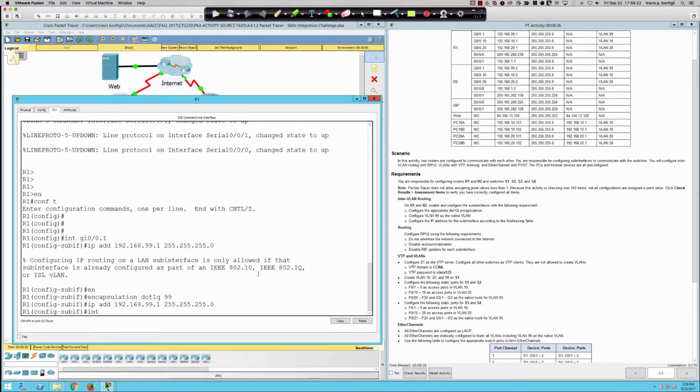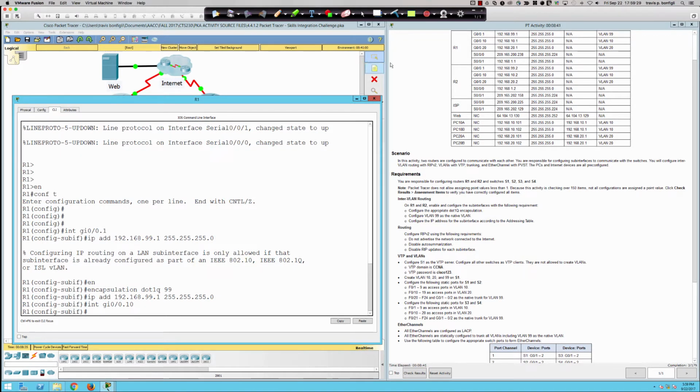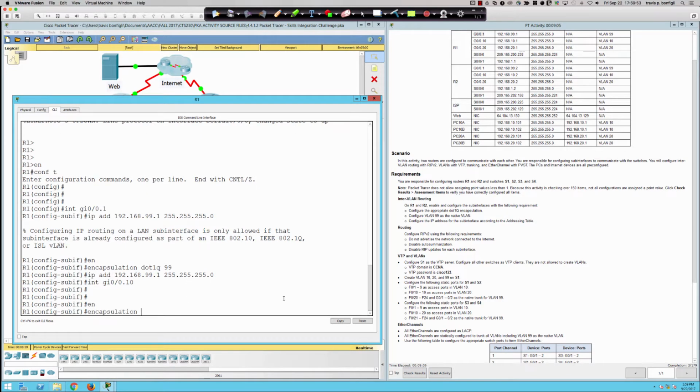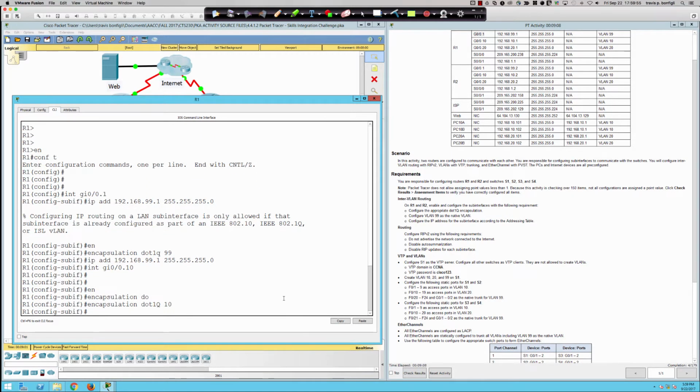So let's now go off and do gigabit Ethernet 0/0.10. It's interesting that this is VLAN 99, but the sub-interface was gigabit Ethernet 0/0.1. Remember, the sub-interface number does not have to match the encapsulation number or the VLAN number, but it's always a good idea to do that. You'll see that for these next two sub-interfaces, that's the case. Encapsulation dot1Q 10 for VLAN 10, IP address 192.168.10.1. This is also a /24.